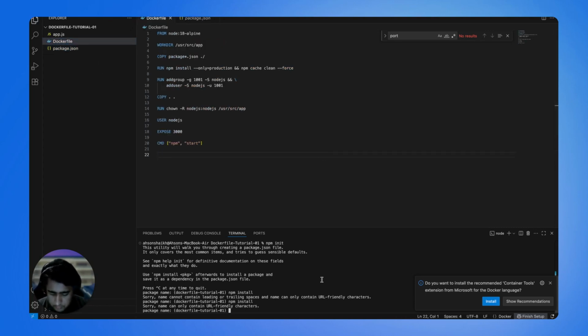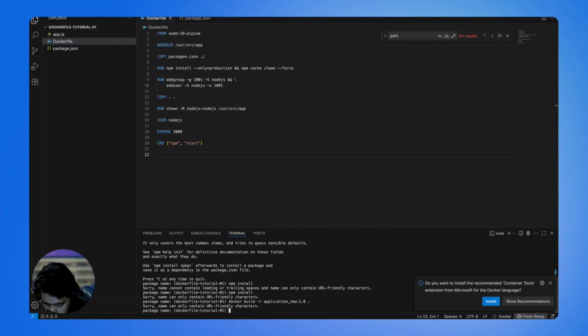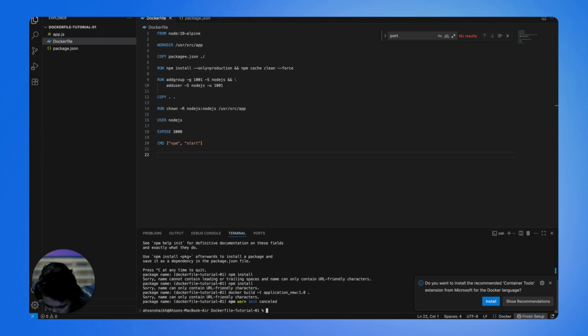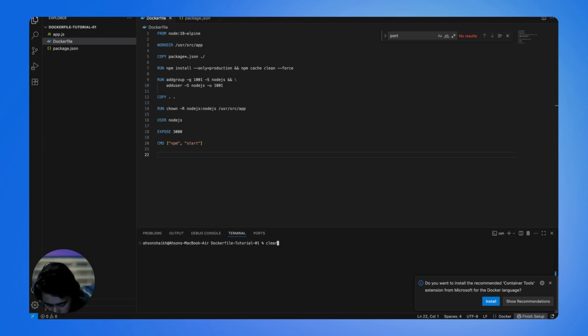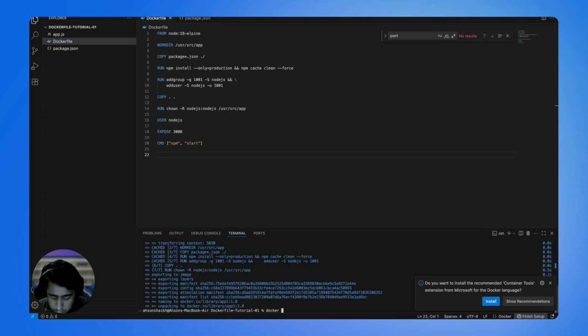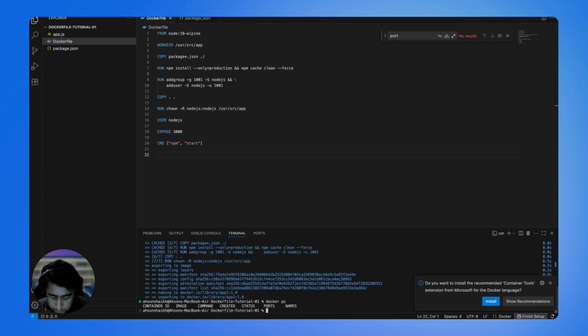We can save this. We're going to build it with this command. Docker build. Let's give it a name, app 1.0. It's not a good name, I just gave it. It's now running it. It's now built.